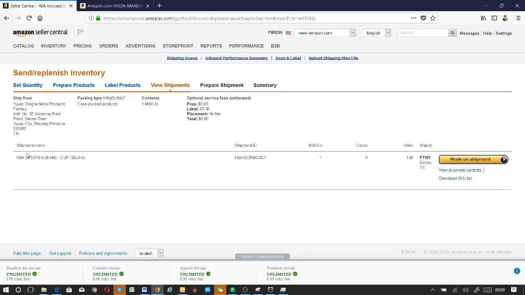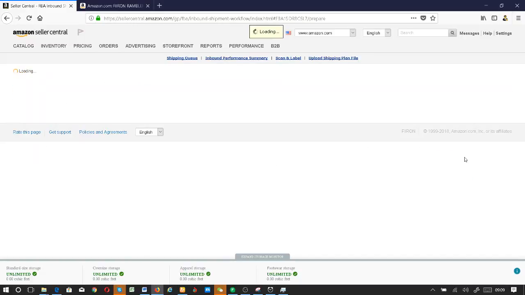Okay, now at this stage, your shipment is already created. You can choose to work on it later or work on it right now. In this particular case, I want to move on to the end. So I want to also work on this shipment right now so that we can all see the process to the end. So I'll just go ahead and go to work on shipment.